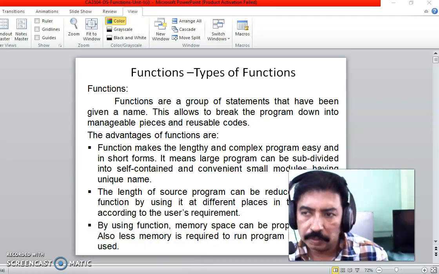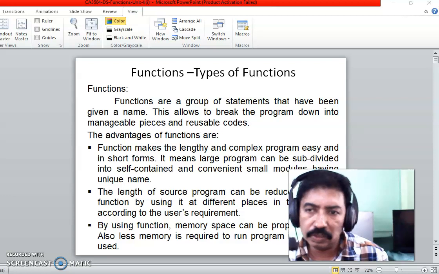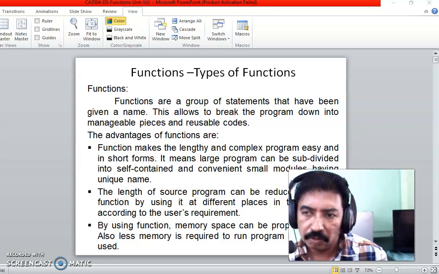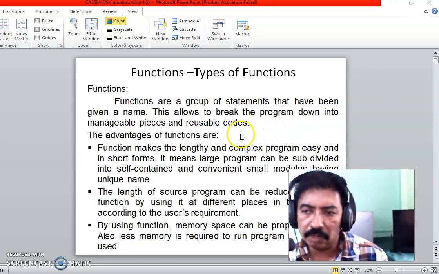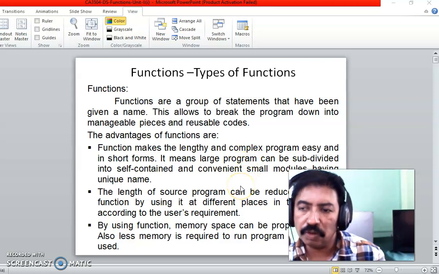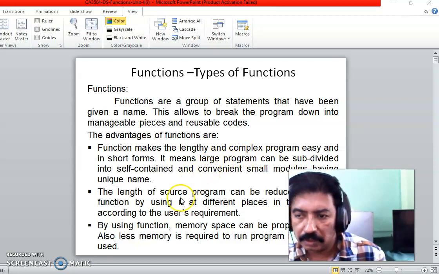Good morning. In this class we wish to discuss functions and types of functions. Functions are a group of statements that have been given a name. This allows us to break the program into small manageable pieces. Then what are the advantages of functions? Functions make a lengthy and complex program into short programs.